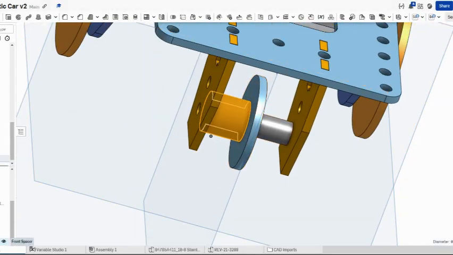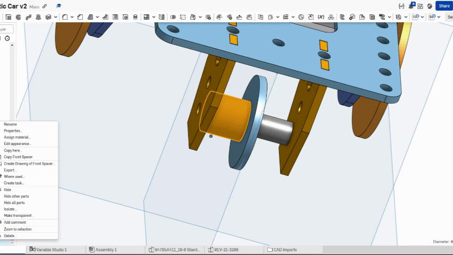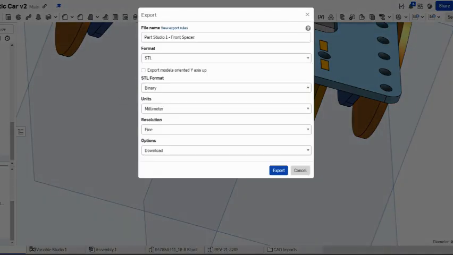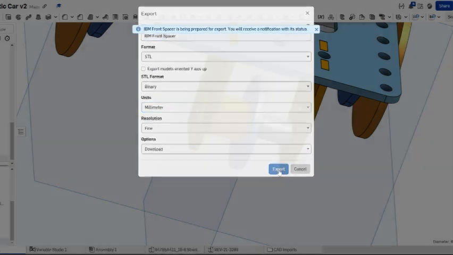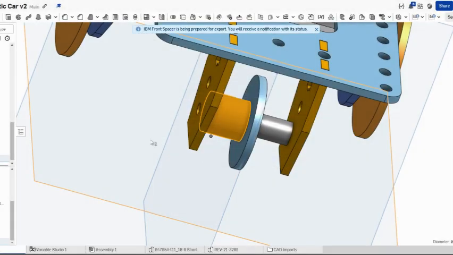Now our front spacer, we can right-click it, and what we can do is we can export it. And when we export it, we want to make sure that we change the name to include our initials. We want to make sure the format is STL, and we want to make sure the units are in millimeters. Again, the name, your initials, followed by front spacer, the format, STL, and the units, millimeters. And that should export our file, and that file is what we need to upload to Google Classroom.